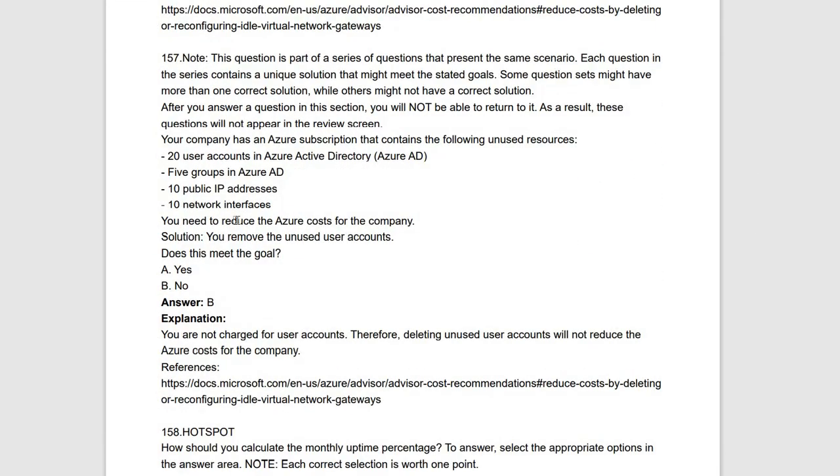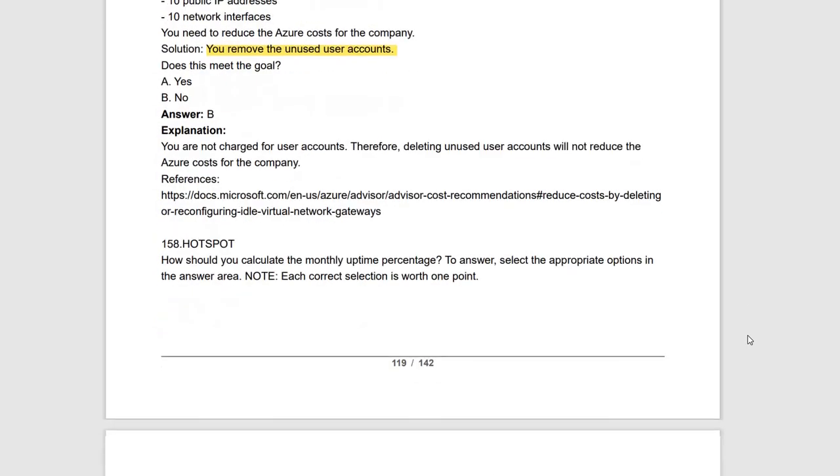The next solution is that you can remove the unused user accounts. Creating user accounts does not cost anything; the cost is only for the subscription. It does not depend on how many accounts you have, but you should have the billing set up. So these user accounts are also not charged. Therefore, deleting these user accounts will not reduce the Azure cost for the company. This is also not a correct solution, and it is not meeting the goal. So the statement is wrong, B, no, it is not meeting the requirement.